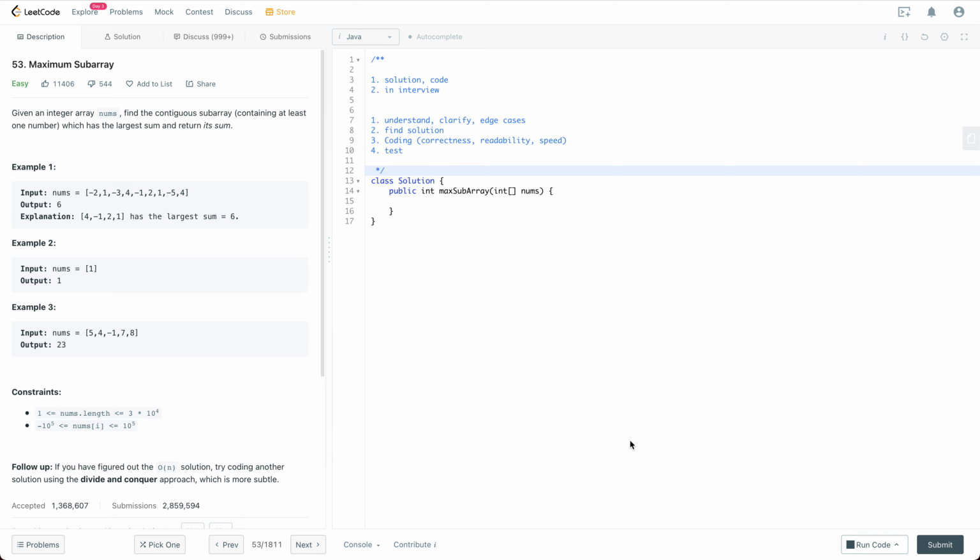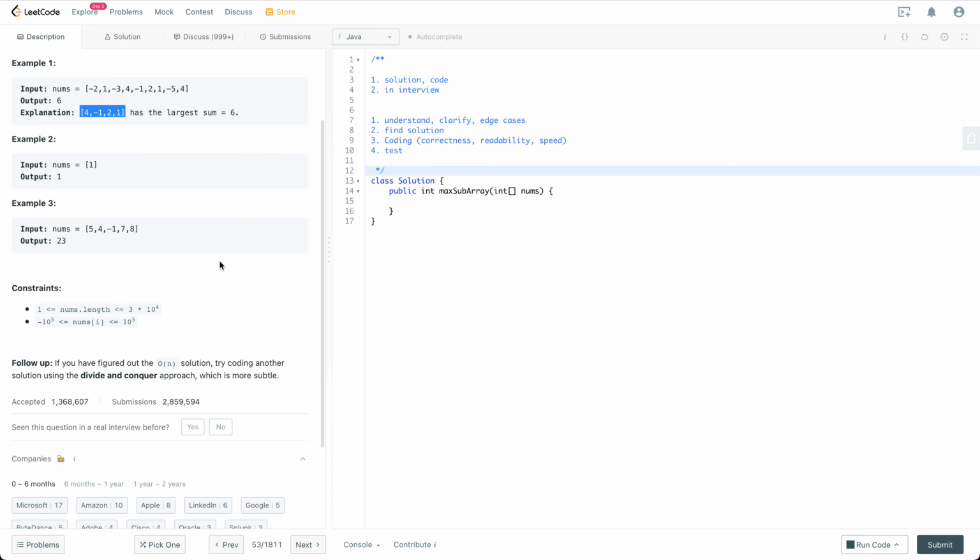So let's get started. First of all, let's read through this problem. Given an integer array nums, find the contiguous subarray containing at least one number which has the largest sum, and return its sum. So for example 1, we are going to return 6 because the subarray that has the largest sum is 6. We have 4, minus 1, 2, and 1. This is the subarray that gives us the sum of 6. So on and so forth.